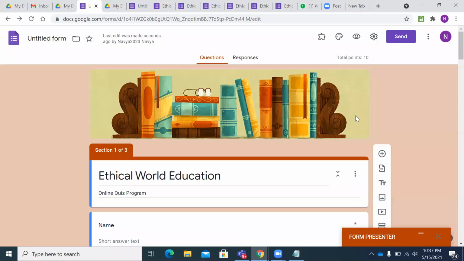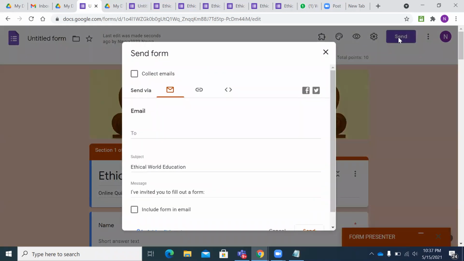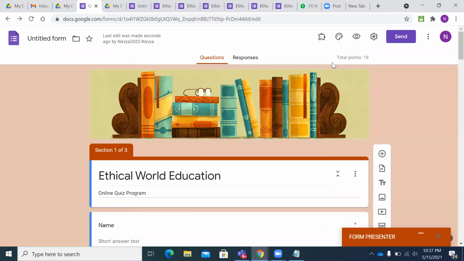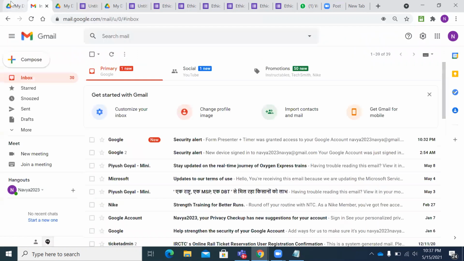Also, you can send this form. By clicking on the send option, you can mail it directly to the students or any user. You can just add your email ID and click on send. Yes, just click on the send, so it will be in your email box.